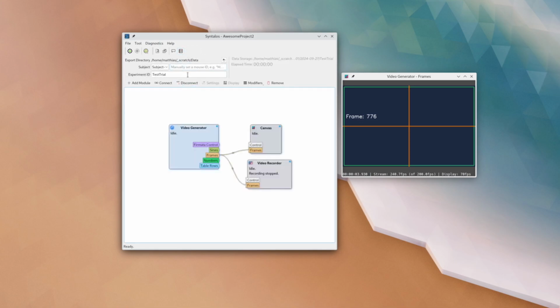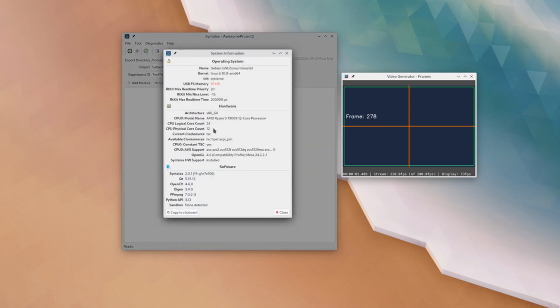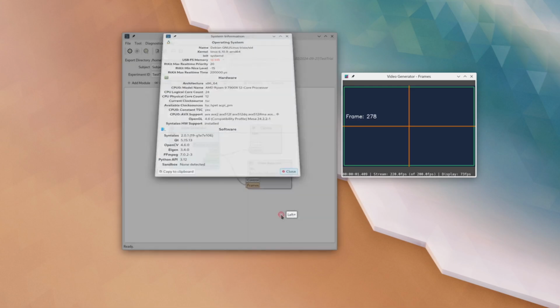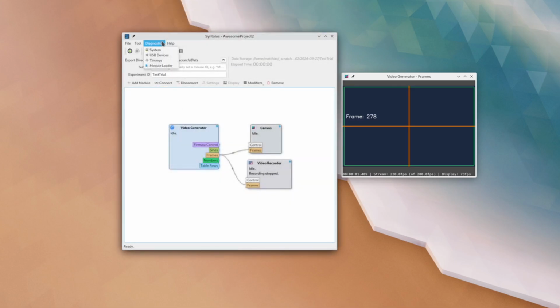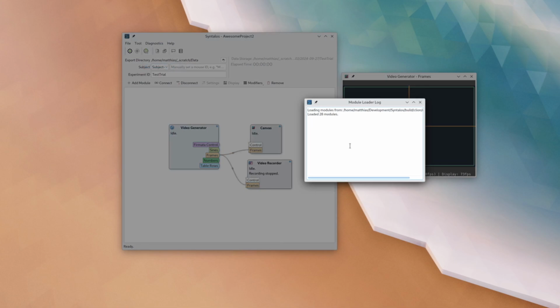As you can see, now that we have added a list of test subjects, they are available for selection in the main UI. There are a few more minor useful features found in the Syntalos UI. For example, if you click on Diagnostics and on System, Syntalos will show you detailed information about the current system. It will highlight any problematic values in red and any values which might cause issues in orange. If you click on Diagnostics, Module Loader, you can find information on whether there were any problems when loading modules. This is useful in case you have fewer modules than you think you should have, or if you can't find a specific module that you think you should have available.